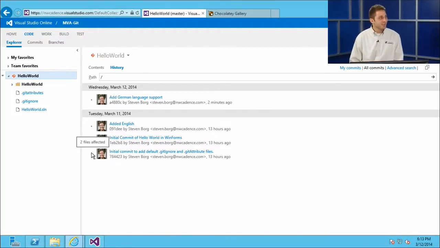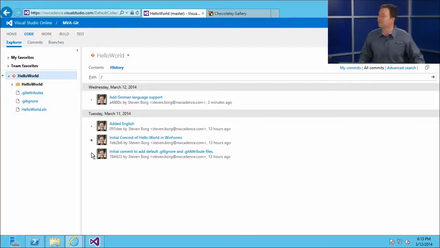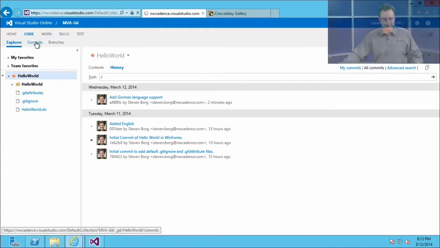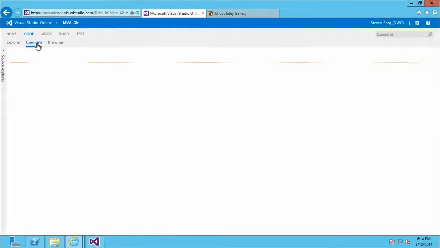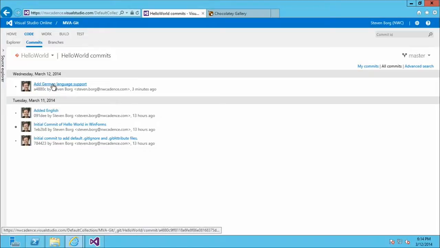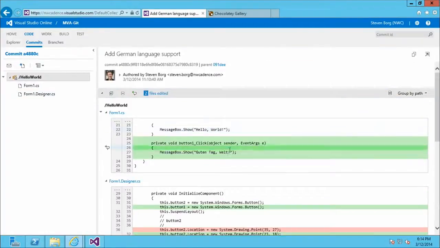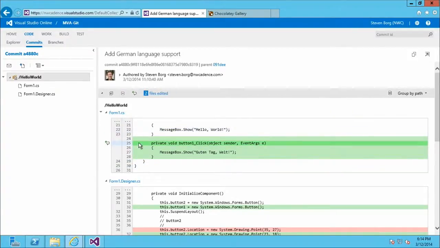I love that. That is something you don't get most places. Yeah, it's just right there. Yep, I do really like that. That's pretty neat. We can look at our commits as well as history for the whole hello world. We can see our commits, and added German language support. We can click on it, and we can actually see the comparisons in the files. Yep, which I think is pretty cool.